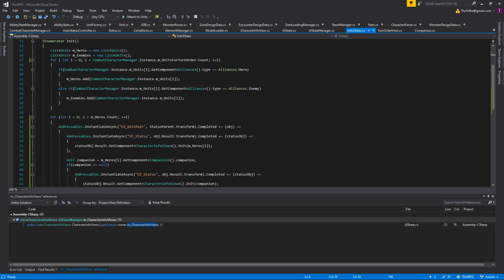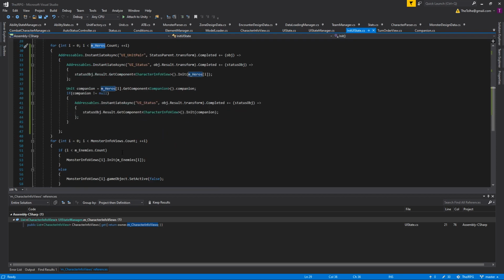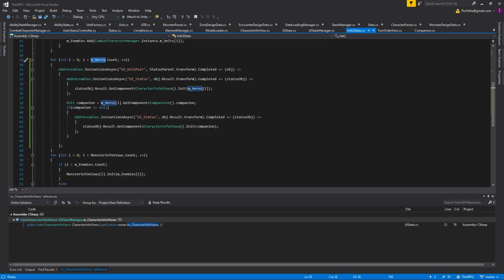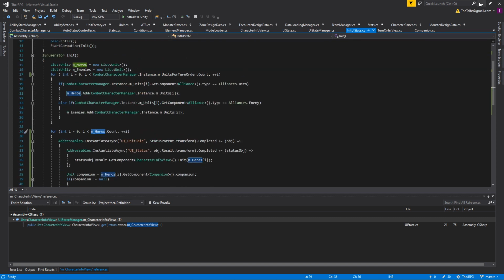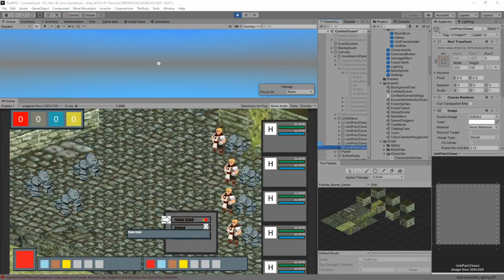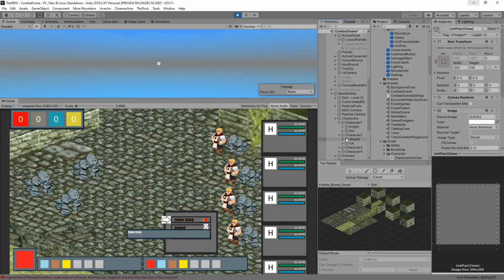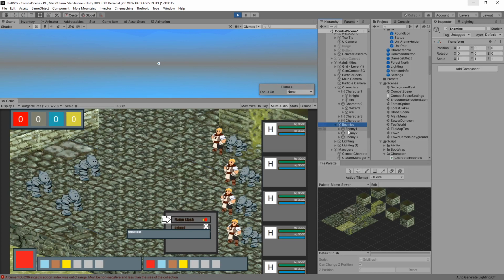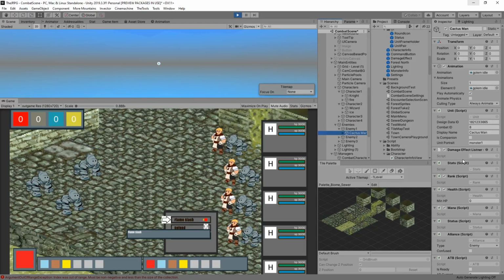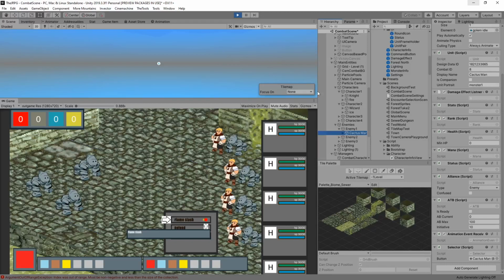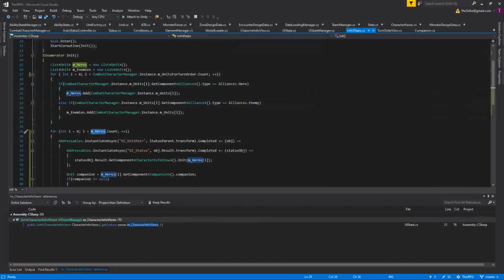Problem number 1 is it looks like it added too many units to the heroes. I'm counting 1, 2, 3, 4, 5, 6, 7. So the enemies probably aren't being set to the right alliance then? Let's go check. Enemies. Enemy 1. Cactus Man. His alliance is enemy. So he shouldn't have gotten added.